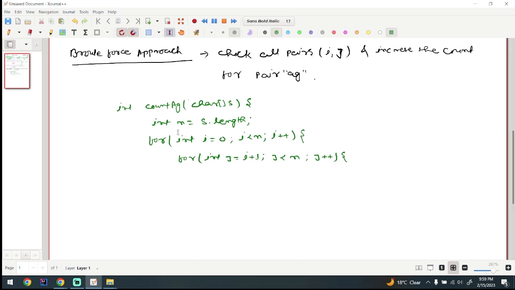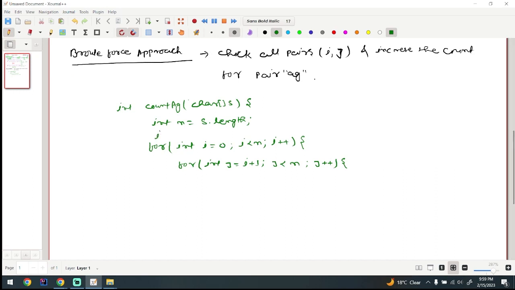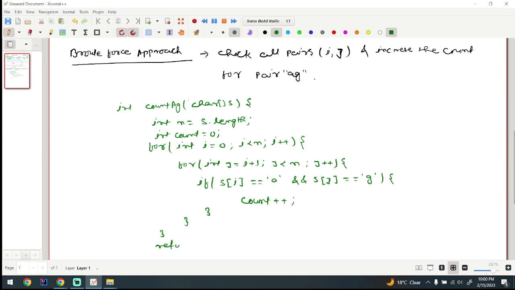Another thing I forgot to take. Let me make some space. We have to give the count, right? So I have made count as 0. Now we can write a simple condition: if s of i equals A and s of j equals G, then you found the pair A and G, so you must increase the count. Then close the if, close the inner loop and close the outer loop. After the outer and inner loops are over, you will have your perfect count, which is our target, and return the count.